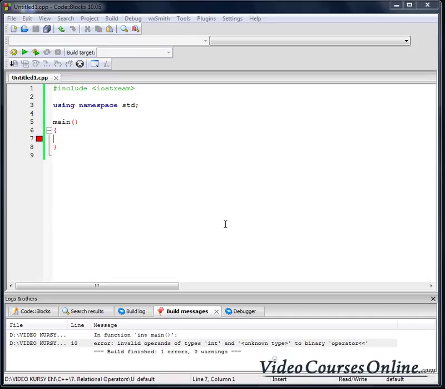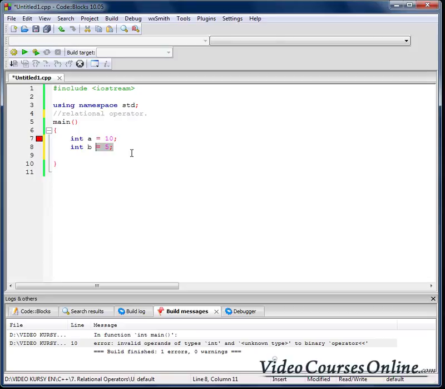What are relational operators? Well, as always, we will concentrate on the name: relational operator. It means that this operator operates on variables and expressions by checking what relation is between them, right? So, if I have two variables, for example, int a equals 10, int b equals 5, and I want to see how they are related to each other. For example, if they are equal, I need to use relational operators.